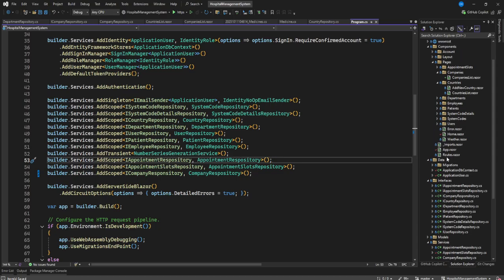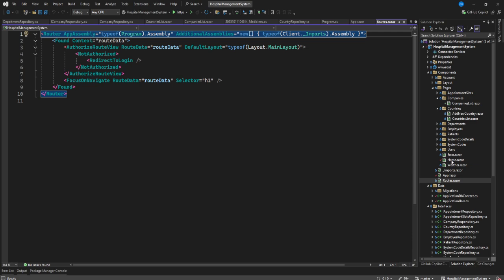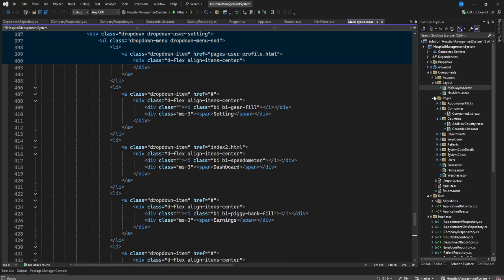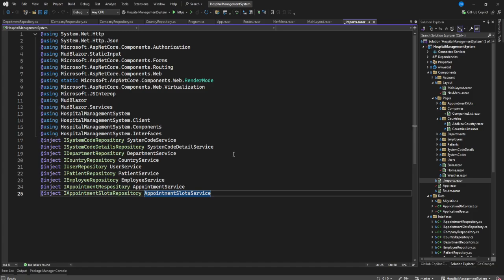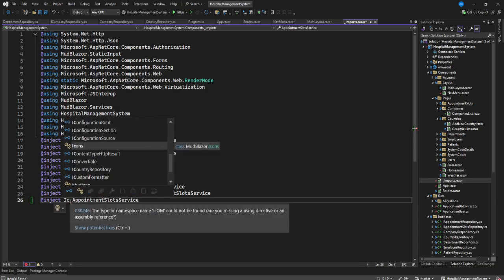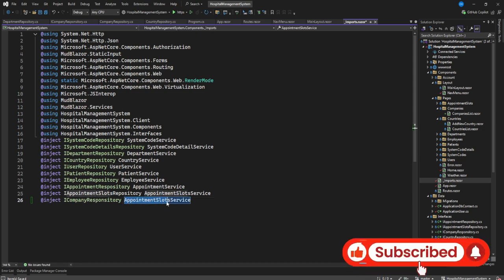Then we go to our app.razor. Where are we injecting them? So we should be injecting them under, let me just find it. Menu, then main layout. Where are we doing that? Under imports. So we should be doing that under imports. So I'll just copy and inject this here. So I should be having I company repository. And you can see here, then here I'll call this company service. So that is company service.